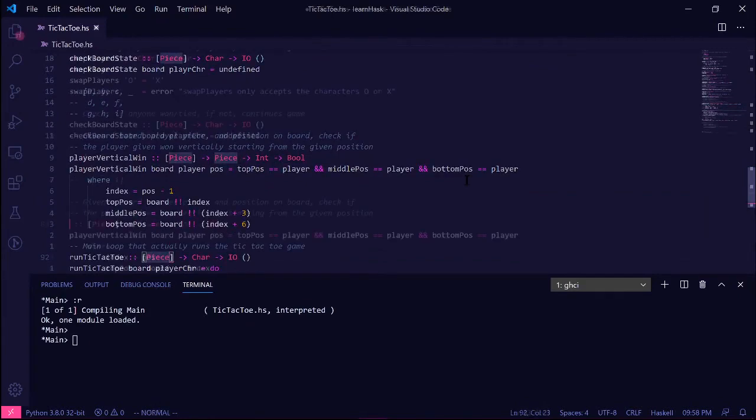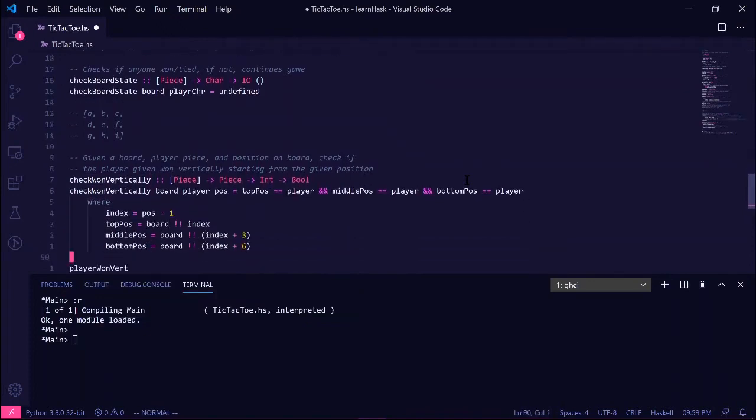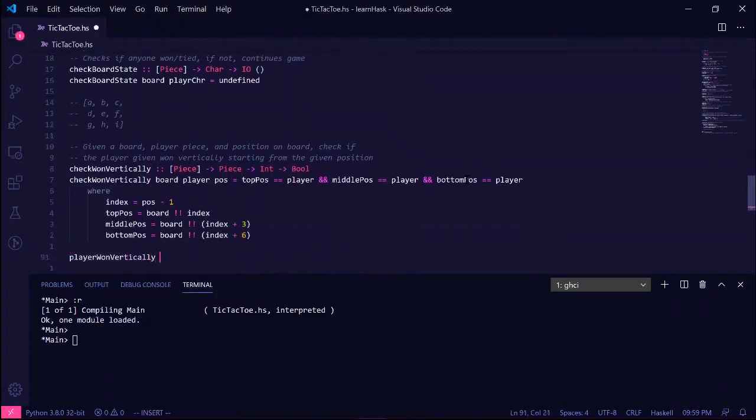Check player one vertically. If the player won vertically, board player, this means that either the player one, check one vertically, board.